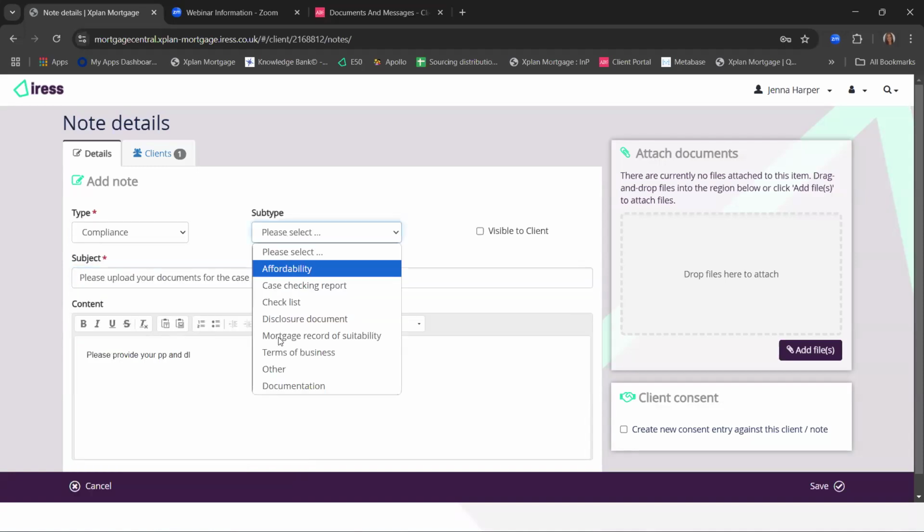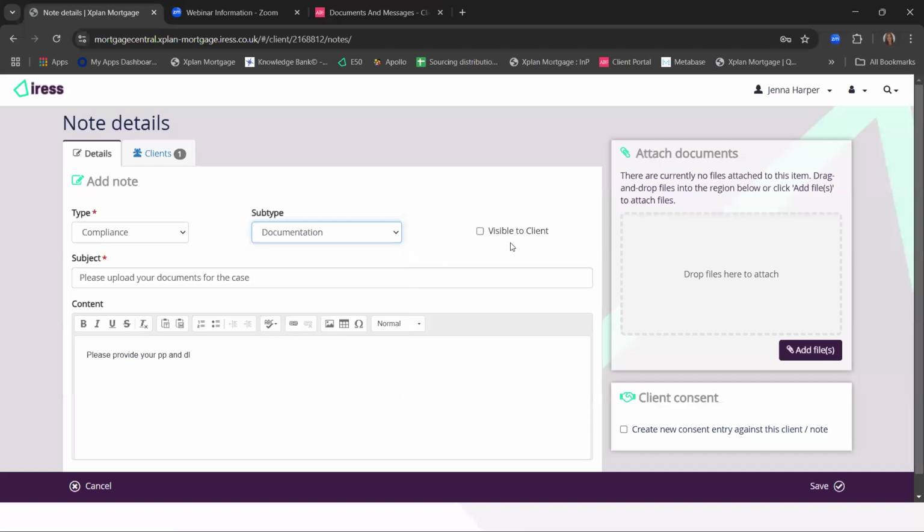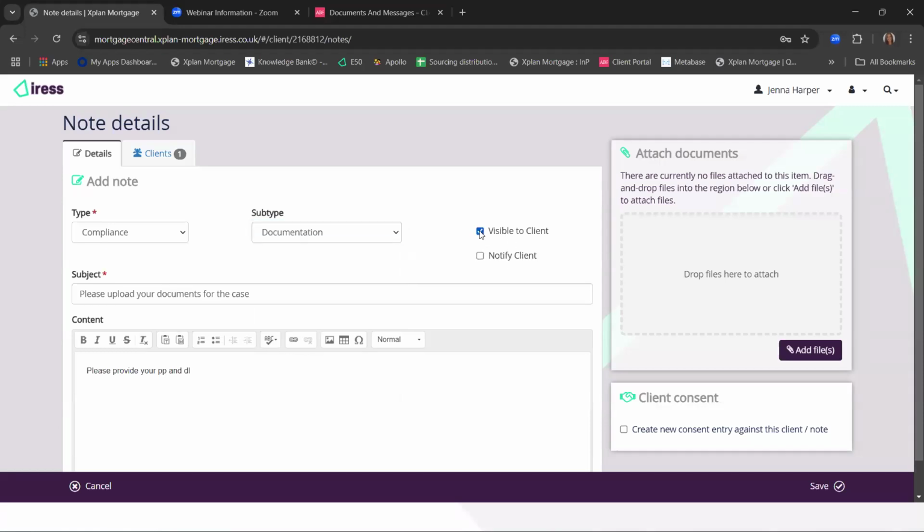You can put a subtype as well, so I'm going to put documentation. And for the client to see it, you need to make sure that this is visible to client. Okay. And then I'm also going to notify the client as well, so they get an email to say that they need to log in.